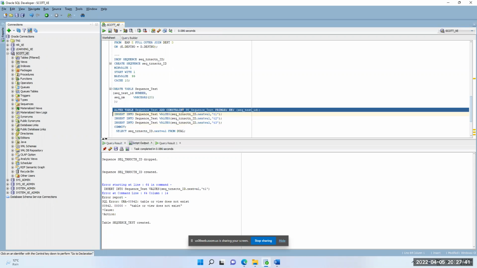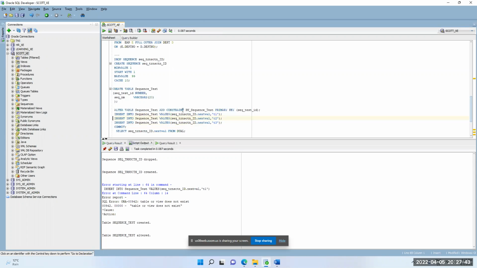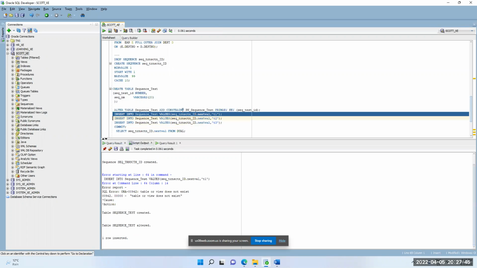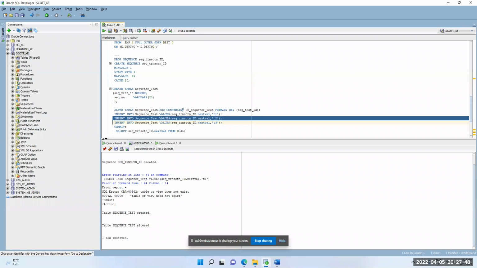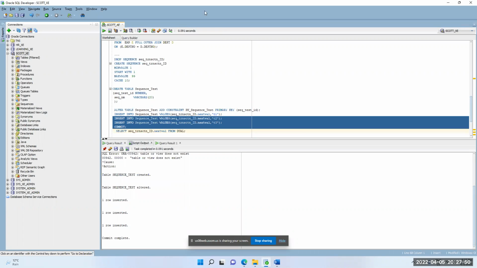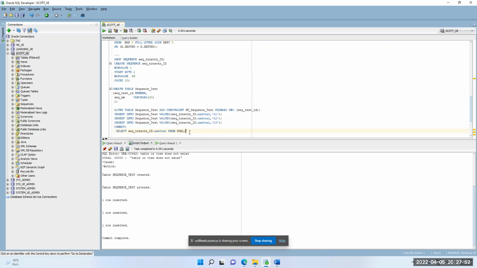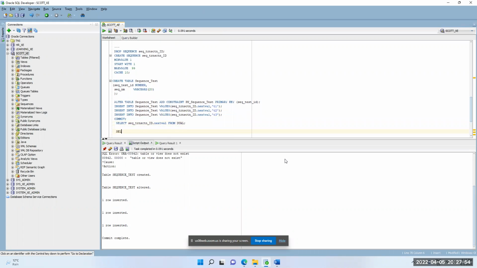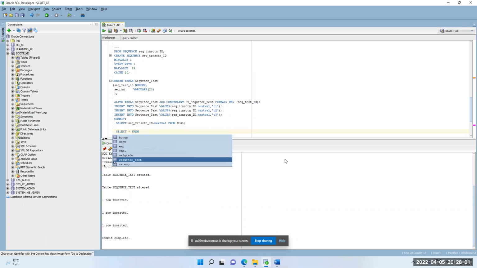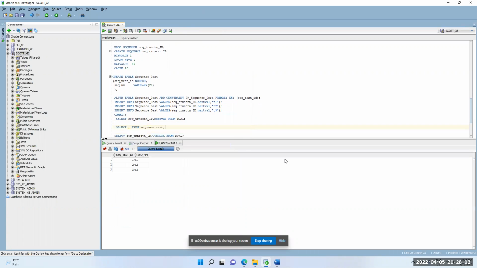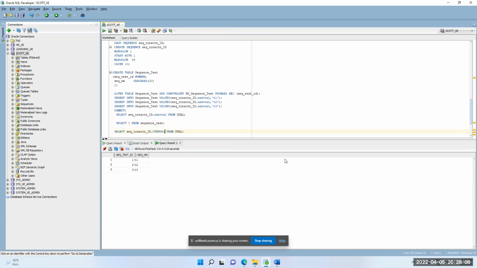Table created, and I have created the primary key. Yeah, it's allowing. Okay, and then I'm giving another two records. Now I want to see that. See here, select star from. Yeah, we got data, right? So now it's inserting the data. I just want to see the current sequence value.